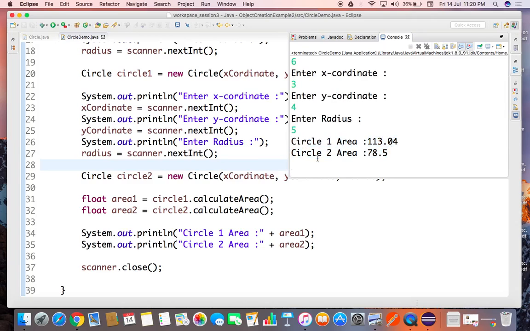Now the user can give any value and any type of circle can be created, any type of radius will be automatically executed out of that. Understood? Yes, okay. Anyone else having any doubt in this part?